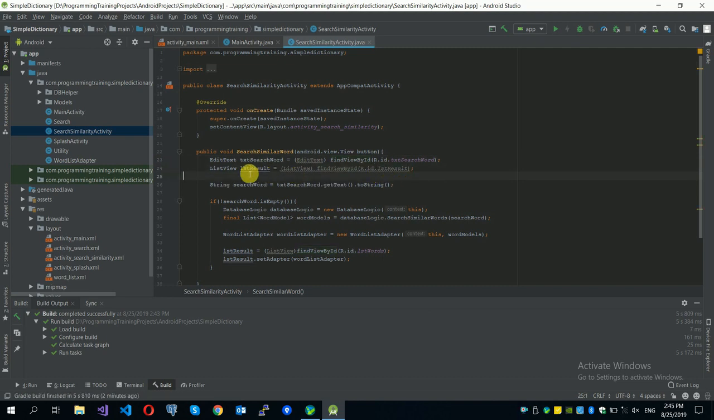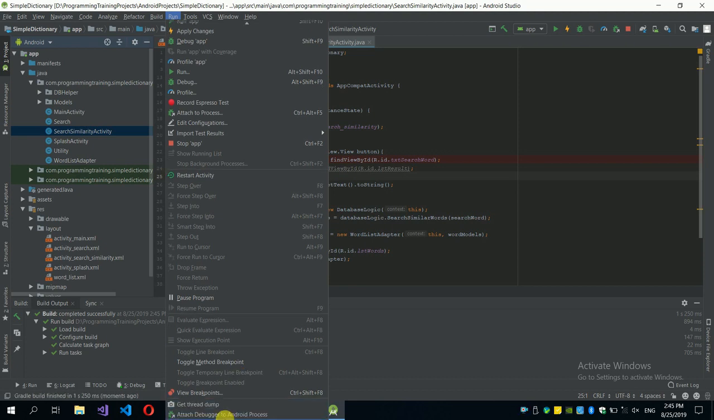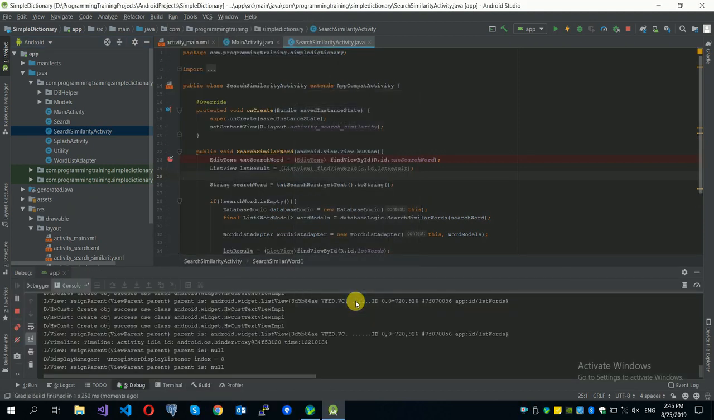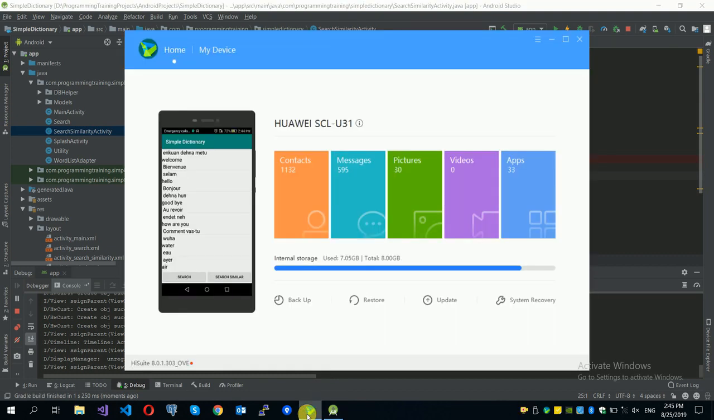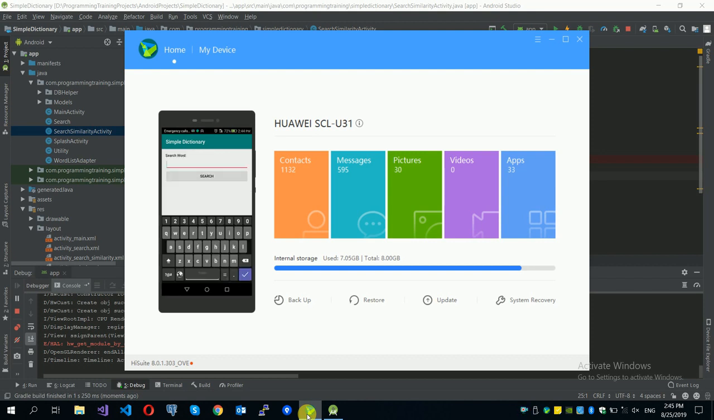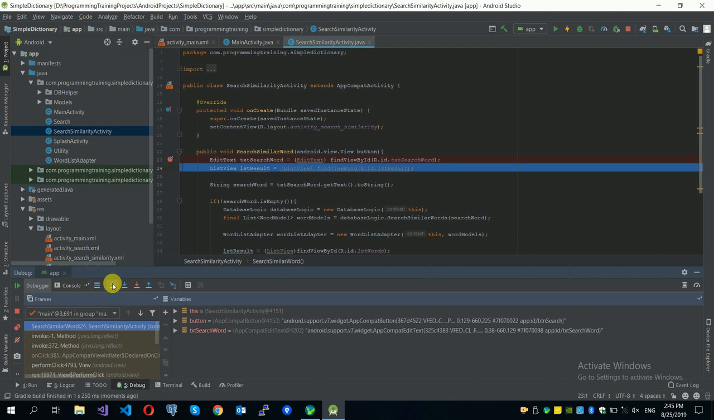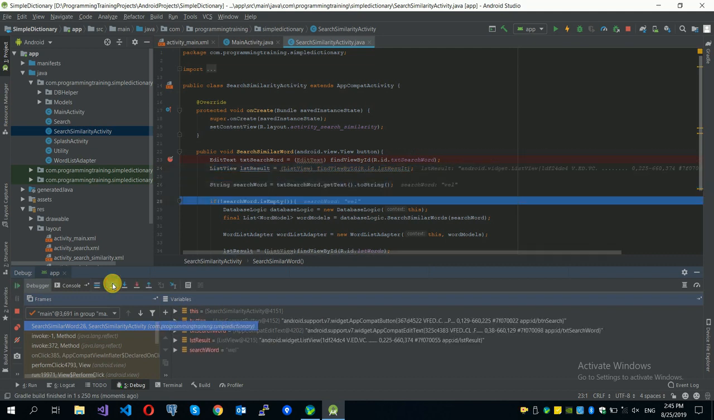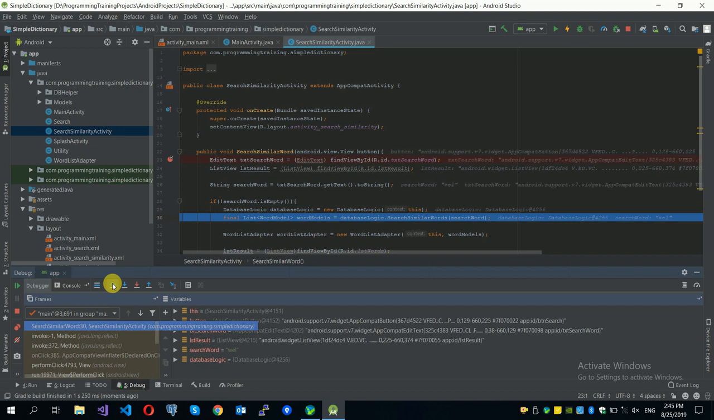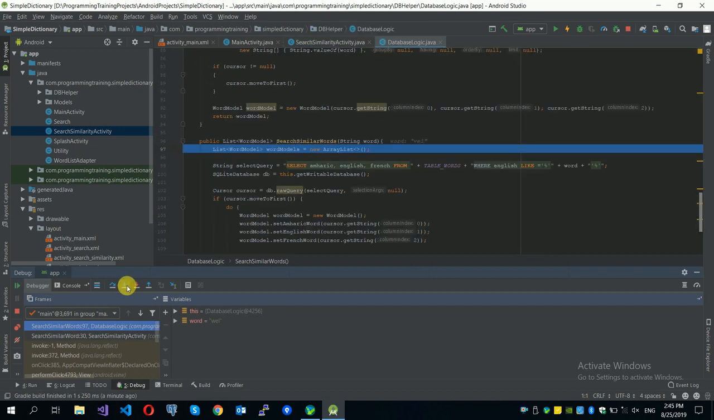Okay, so let's debug our application. Let's put a breakpoint here and run our application in debug mode. Once our application started running, go to run and attach the debugger to the current running process. So this is our application. Now let's go to search similar. Let's try to search it with well and click search. So this is where we are. Now we can step into it. So this is our function. Let's go inside this function and see what's happening.